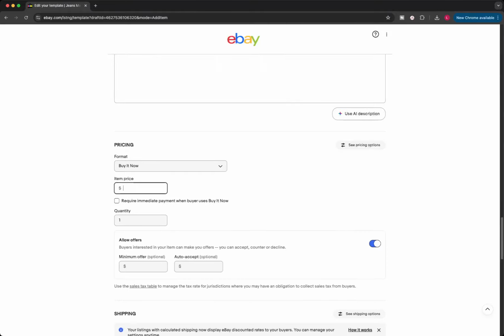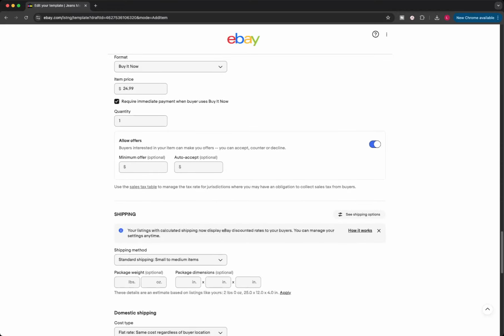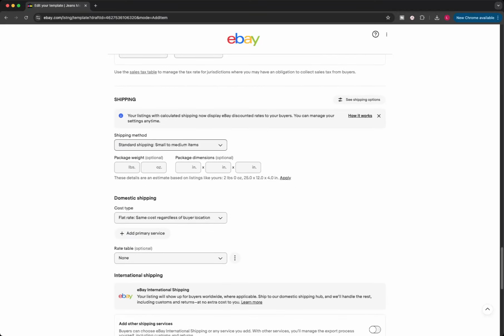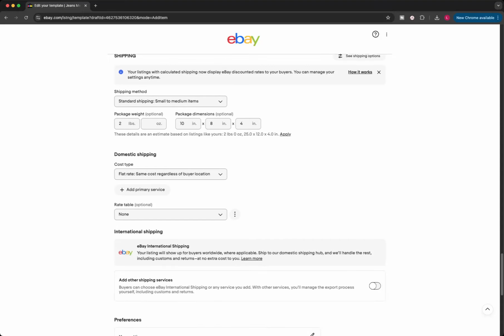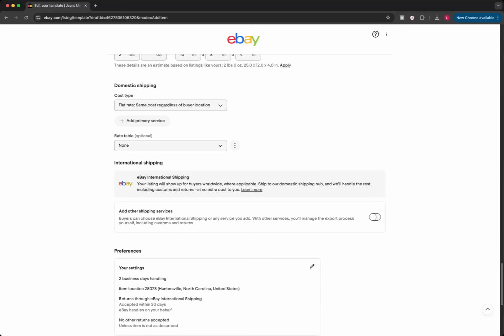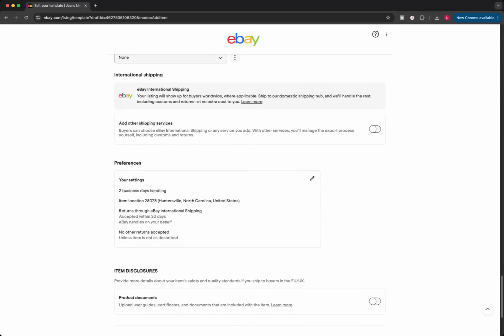And then this is something that's nice, you can put in your price if you have a price for jeans, and then you can edit it later, or you can leave it blank. I just list so much of the same stuff, like at $24.99, that requires immediate payment. So all this stuff will be set up for me when I go in, and then I can set up the shipping. Small, medium items, it's going to be 2 pounds, 10.84. And then your shipping will be set up every time. And then you can change your business and handling time, but that'll all be set up for you.